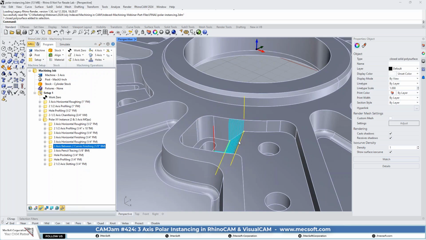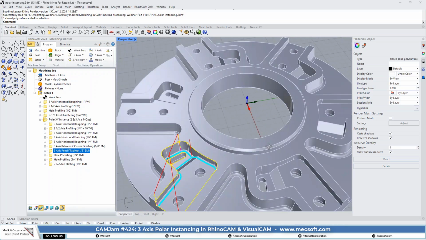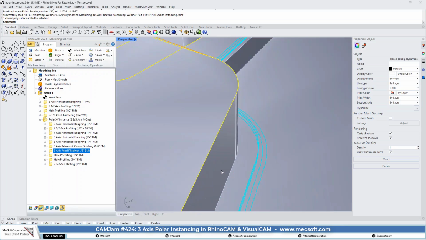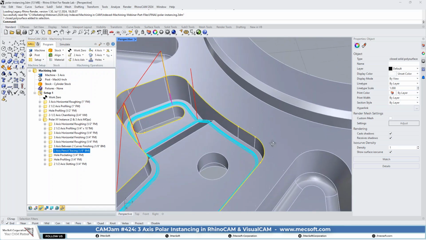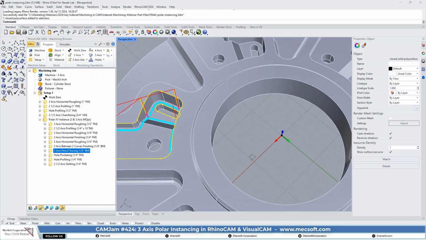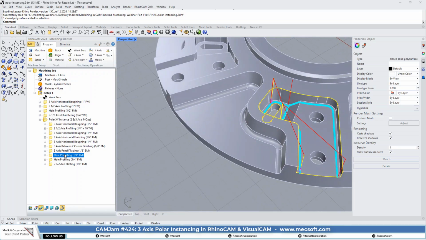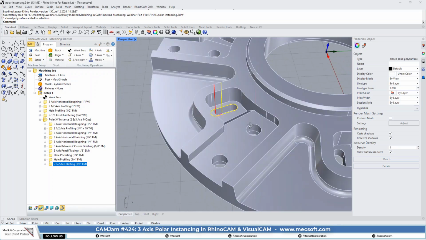Now this is a Pro operation configuration, the curve between two curves. And pencil tracing is also a Pro operation to clean up those corners. Really nice. See how that does that? And then we have some hole pocketing, hole profiling, and a slotting operation here.